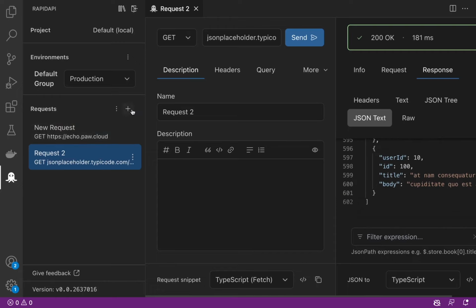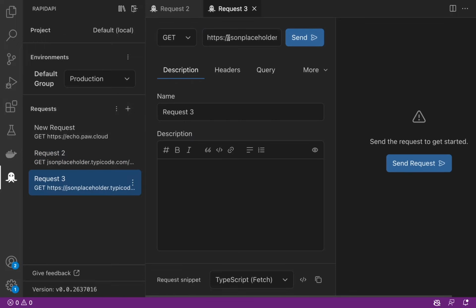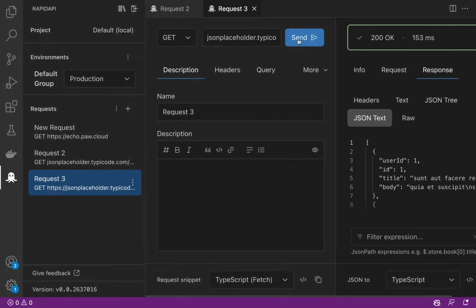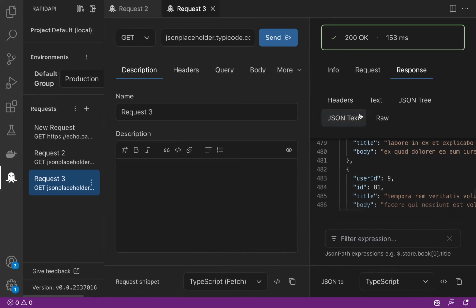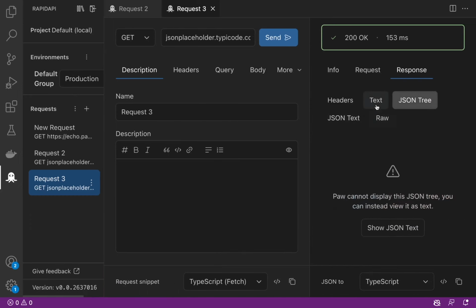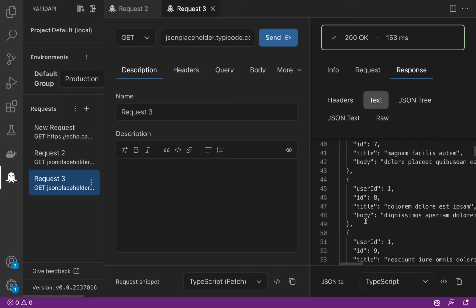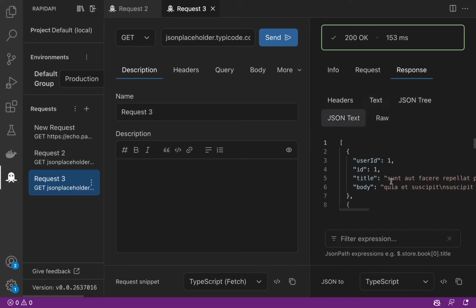We can create multiple requests. So let's paste that link right there again and click send. You can see that it gives me that very easily in a JSON format. So let's close this up a little bit. We can get it in a text format, which is kind of similar to the JSON format, but it's always better to see it this way.